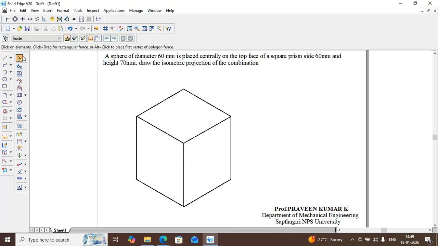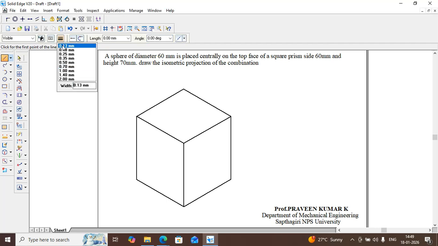Let's find the center at the top surface, square face. So I'll go to line and use thin line. Let's connect the midpoint of this line and midpoint of this line. You can see the midpoint symbol. Similarly, midpoint of this line and midpoint of this line. So you will get a center.